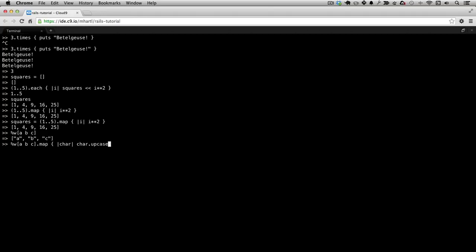So there's an upcase method on characters. We can do the opposite. Complementary downcase method.